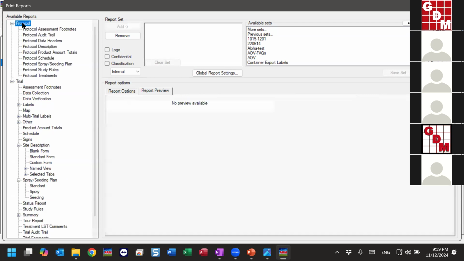And one more quick look at this list of protocol reports. They're all kind of duplicates of the variety of the trial ones we looked at. Again, they only work if you have a protocol open instead of having a trial open like I do right now, but they're very similar. What data headers do I have in the assessment section planned out, the protocol description, all of kind of the same things we saw in a trial, just the protocol version of them.